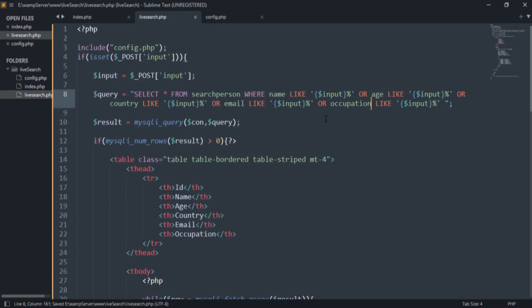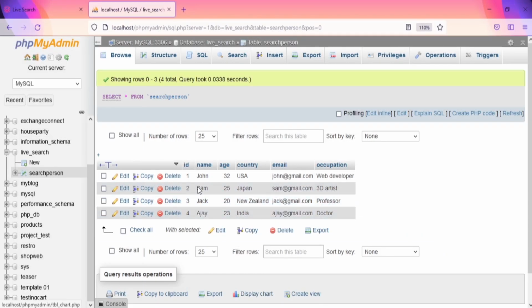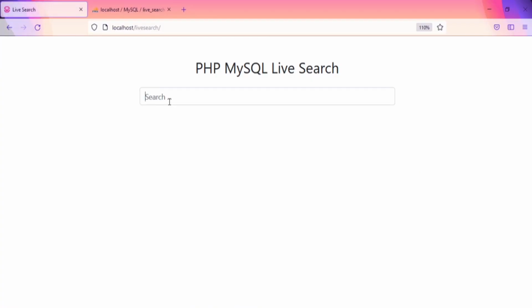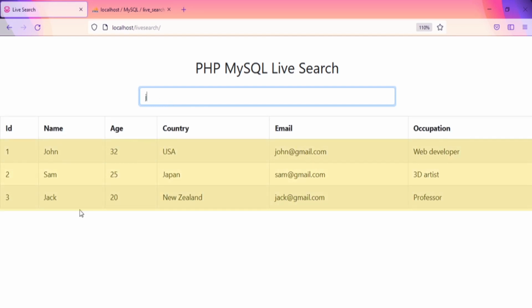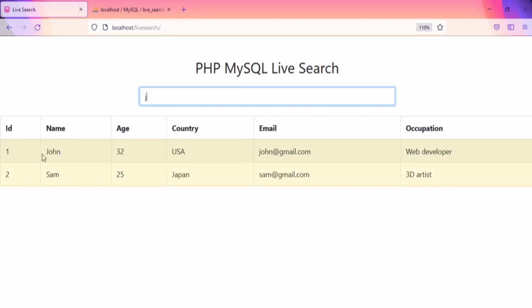You can also add limit clause in your query to limit the number of results matched with this criteria. In this database, there are total 3 rows, whose column values are starting with J letter. Let's search a table row starting with J letter using limit clause. If I put 3 here, then it will show 3 matched results. If we add limit 2, then it will show us only 2 results matched with our query from the database, regardless of the total number of matched results.